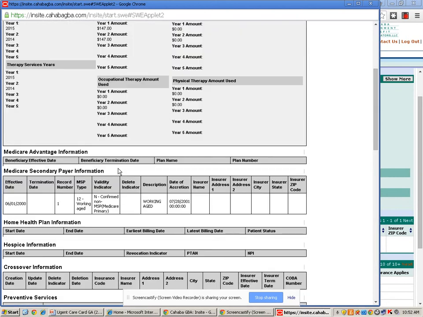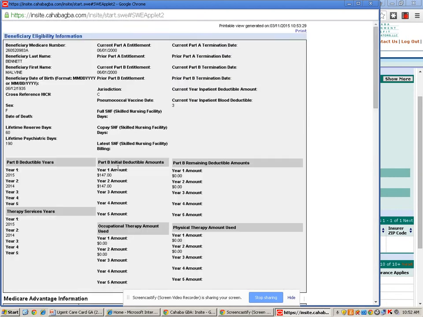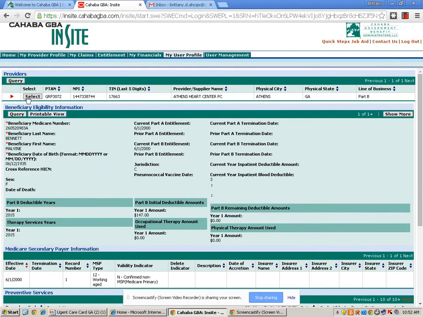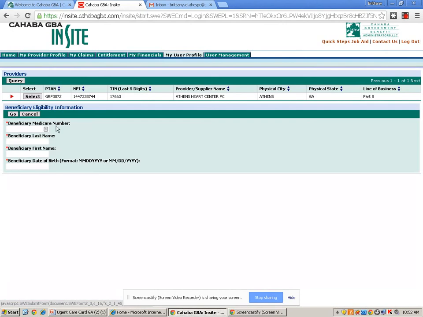After you've completed one patient, if you need to look up another patient's information, you simply hit the query button under beneficiary eligibility information. This will bring up the Medicare number, last name, first name, and date of birth.